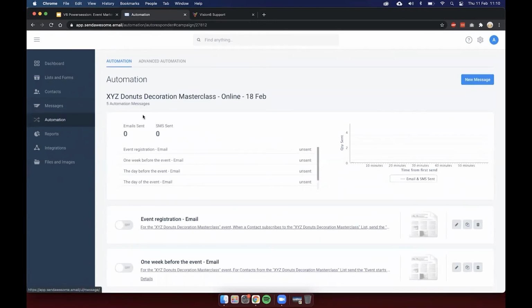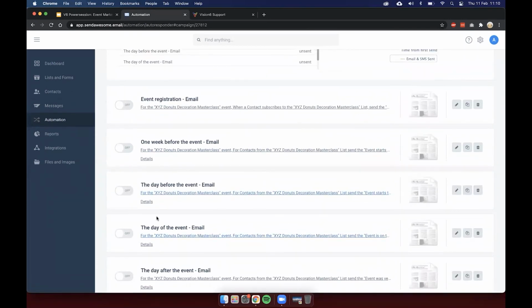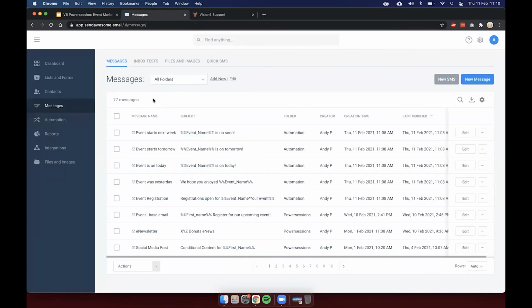Now, of course, Vision 6, as part of these 5 workflow steps here, it's automatically made 5 new email messages for me. And here they are. We've got registrations now open. The event starts next week. The event starts tomorrow. The event is on today. And the event was yesterday.